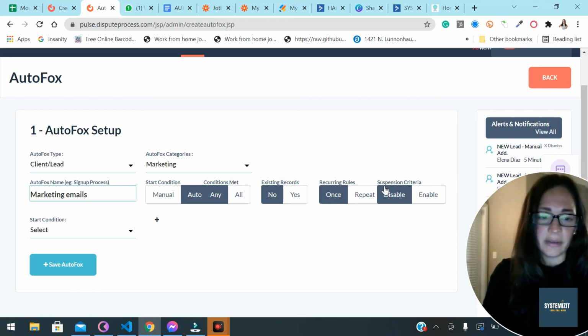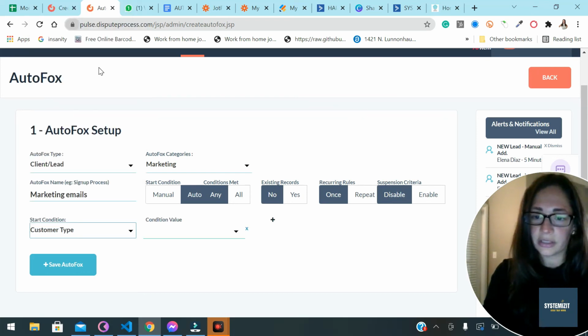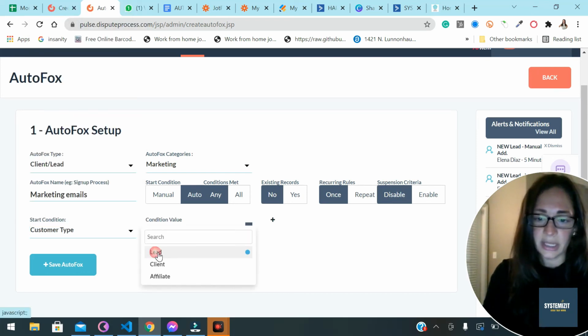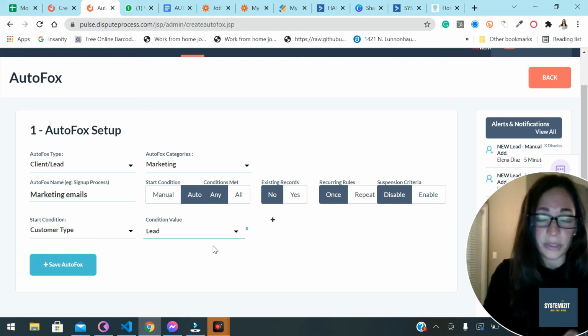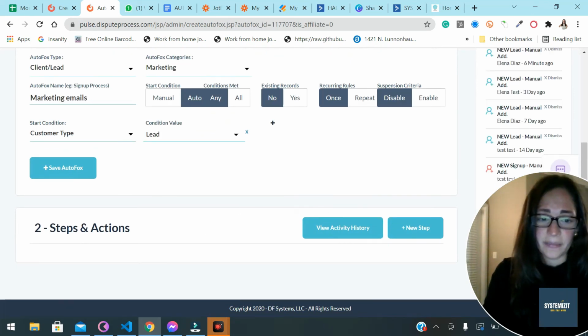Then let's leave it like this, disable, and let's choose the customer type, which is lead. So every time that I get a new lead, they are going to enter in this automation. Let's save Autofox. Now we're gonna start by adding new steps and actions.